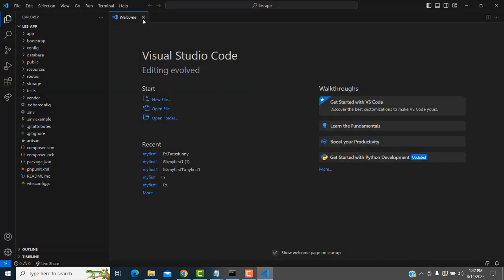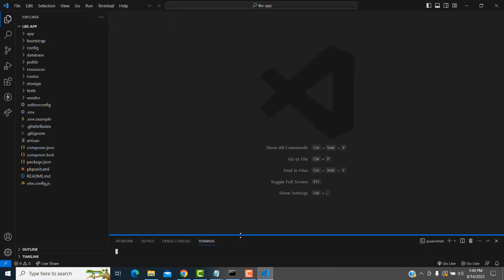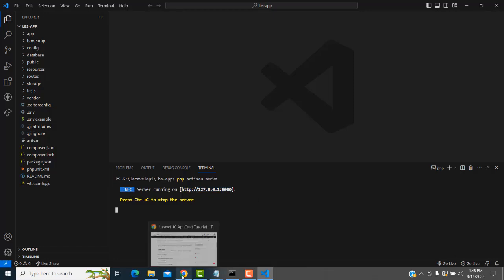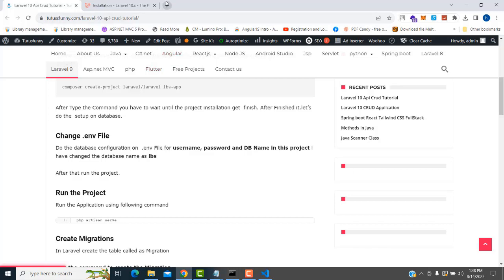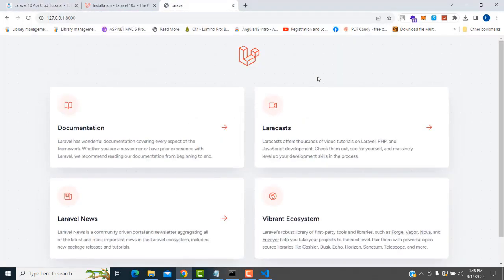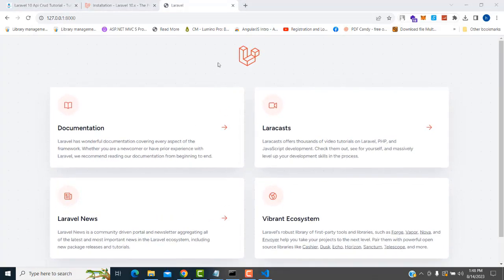Now I'm going to run the project. So how to run the project? Open up a new terminal window. You have to type php artisan serve. You have typed the command php artisan serve. Right, this port, you just copy this. You have to open up the browser, paste it over here and press the enter key on your keyboard. This is the dashboard of Laravel 10, and it has been working successfully.